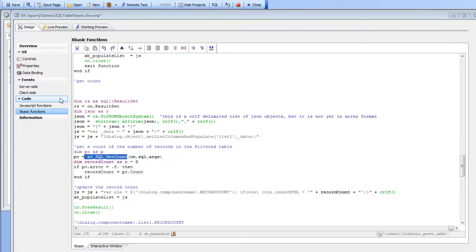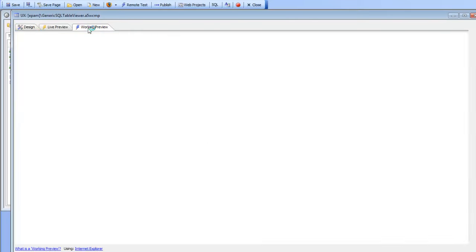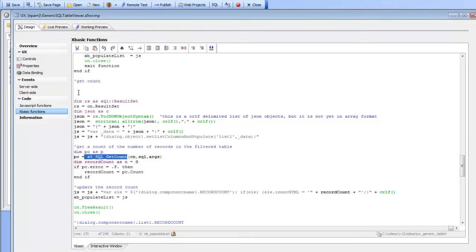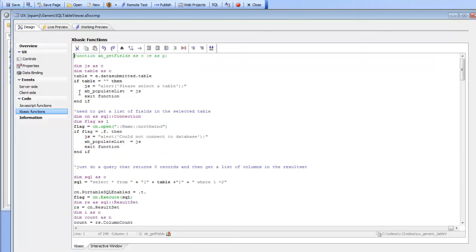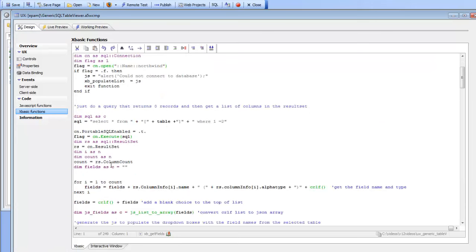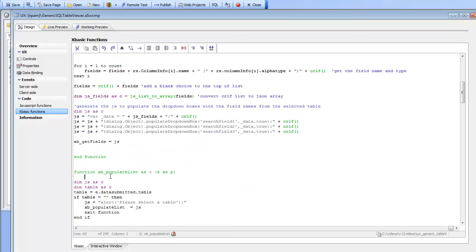So we're continuing now talking about how this generic table viewer operates. Let's actually debug into this. What I'm going to do over here is put a debug statement in the populate list over here, and then we'll just debug into it.